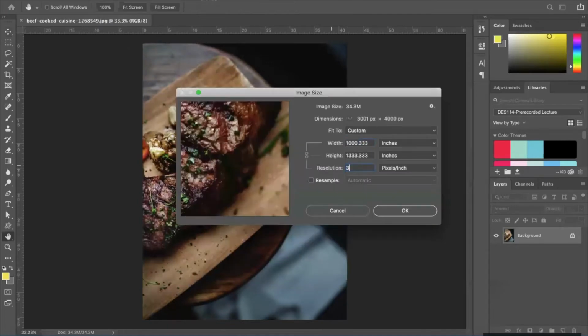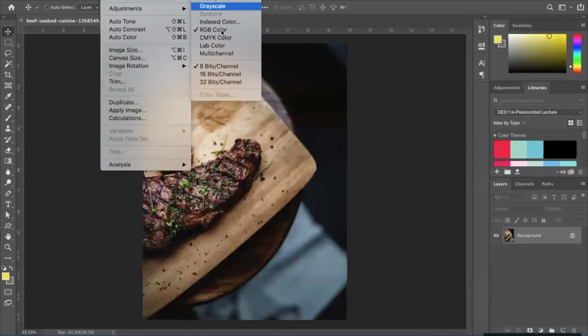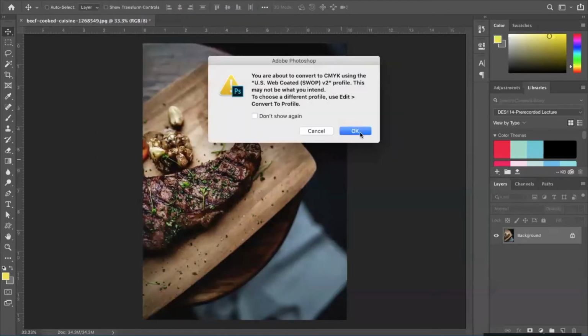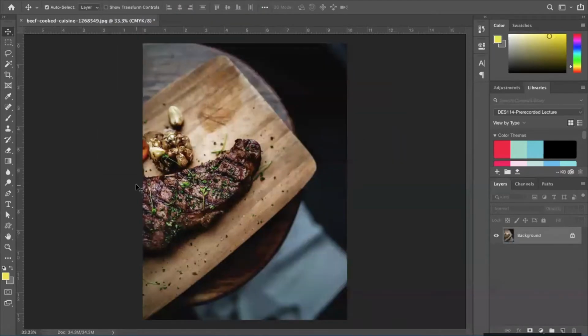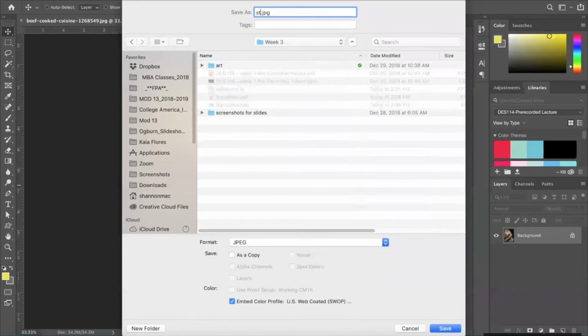I'm going to change this to 300 dpi. So it's 10 by 13. Change it to CMYK because I'm printing it. So we'll save this as, we'll call it steak high res.